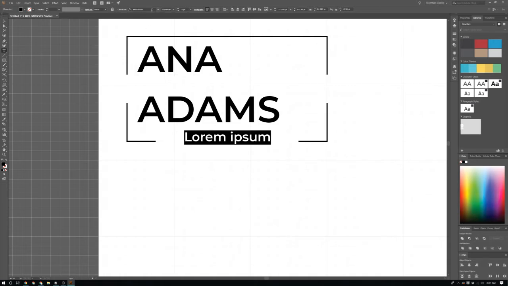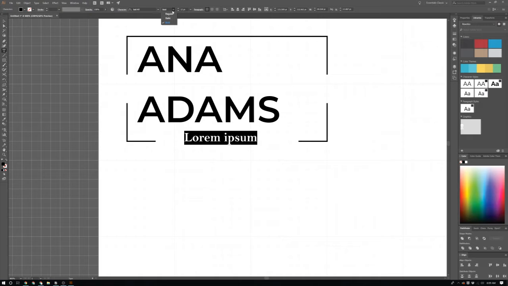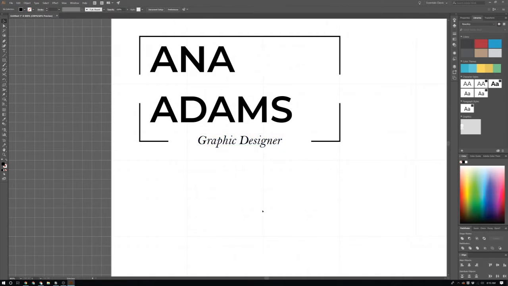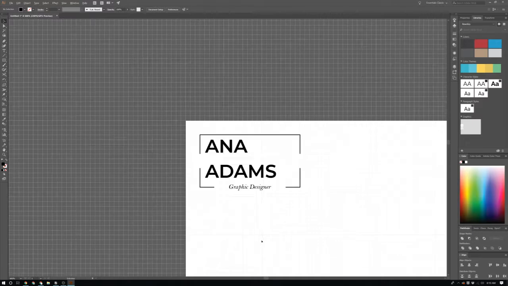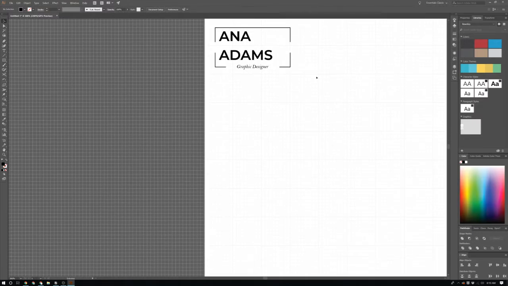And I want this to be in a, maybe like, see, fonts for me is the hardest part. We'll do Bell. Do I have italic? Yes, I do. Title will be graphic designer. And Command Shift quotation marks will go out of snap to grid, so I can put that right there. Okay. Turn snap to grid back on.